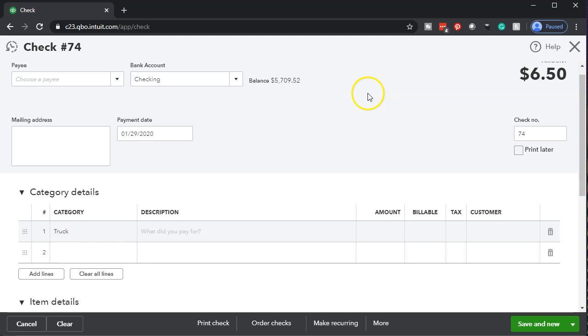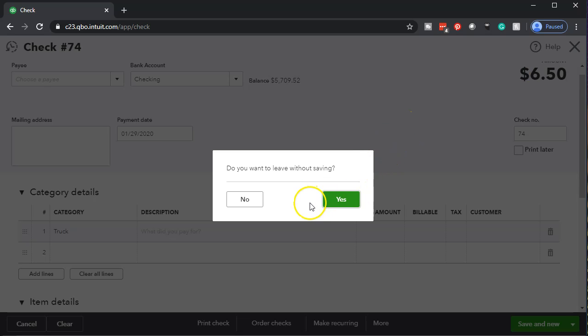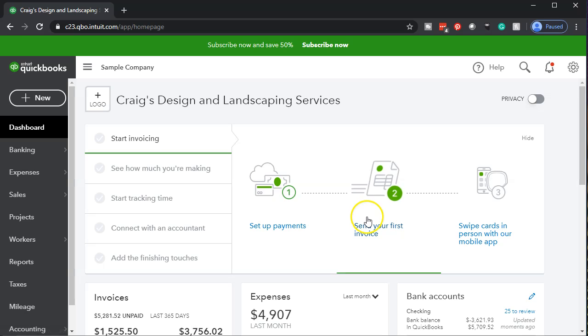I'm not going to record these. I'm going to close this out. Let's take a look at our financial statements where we wrote that one check. So I'm going to close this one out. And do you want to leave? I'm going to say yes. I would like to leave without saving it.